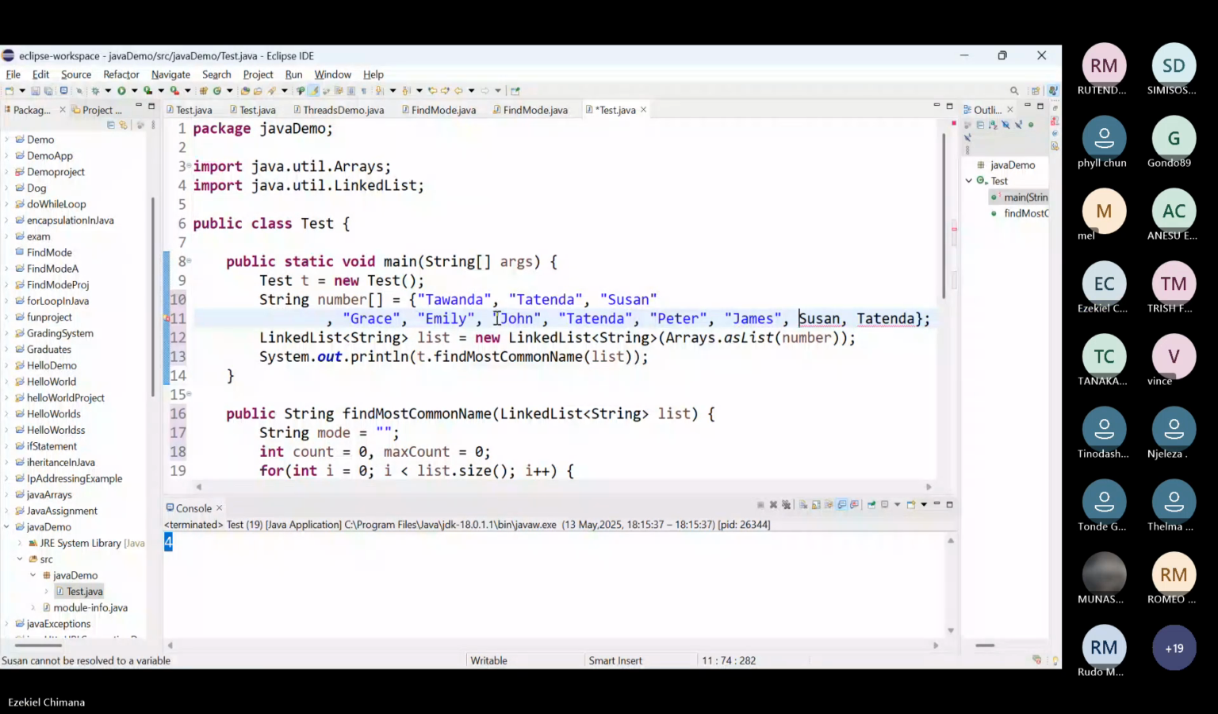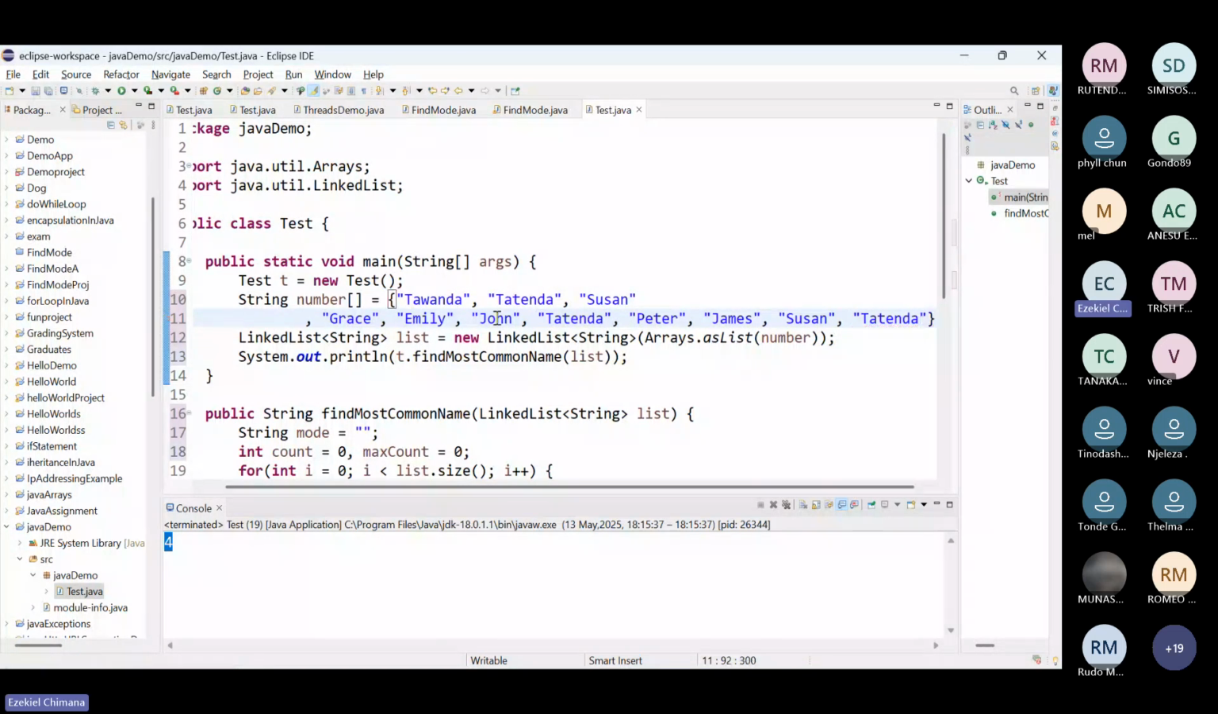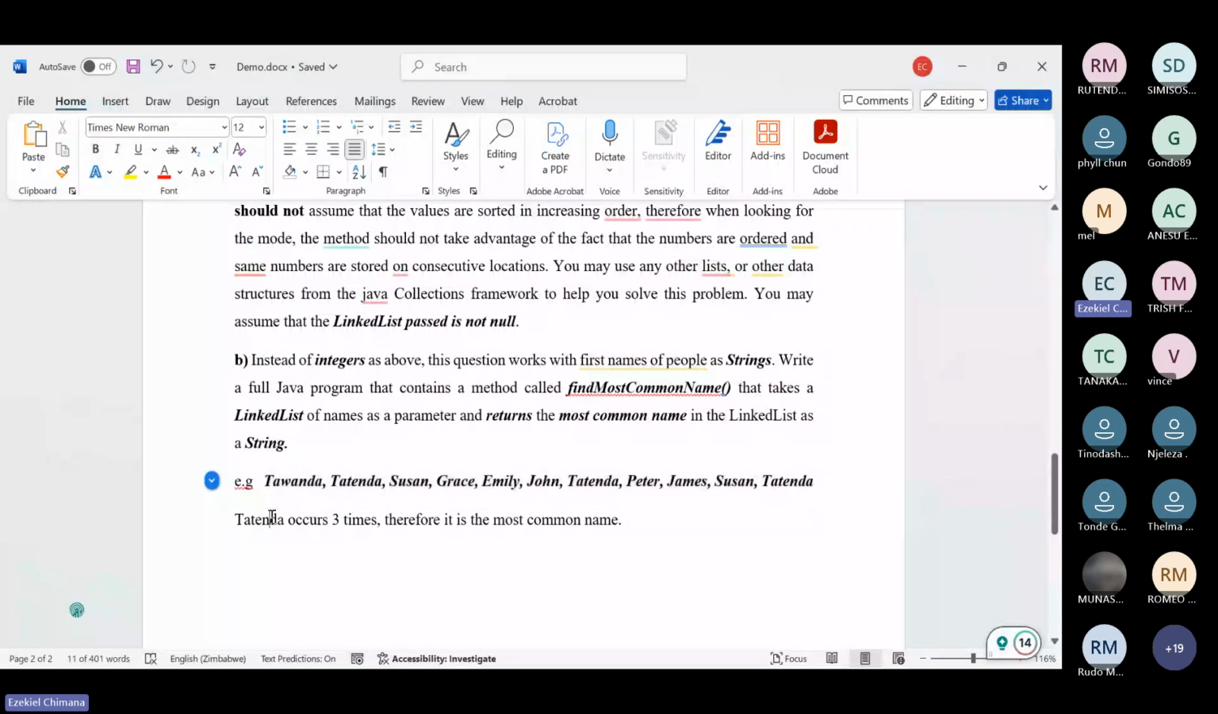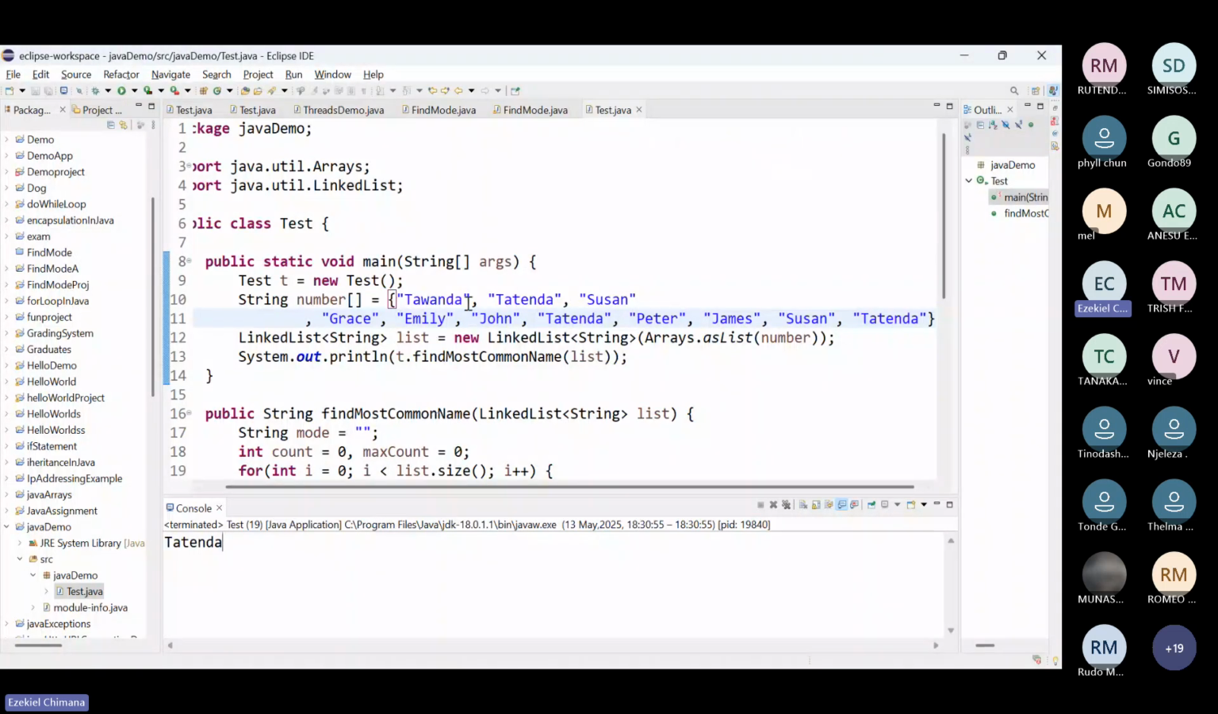So we could know that. So basically, that's what you are required to do. If you do it well at the start, here you won't have a challenge. Let me just test it and see if it is working. Okay, Tatenda. Was the answer supposed to be Tatenda? It's occurring 3 times. So it's the most common name, just like that.